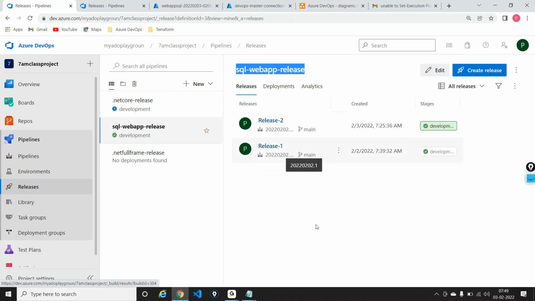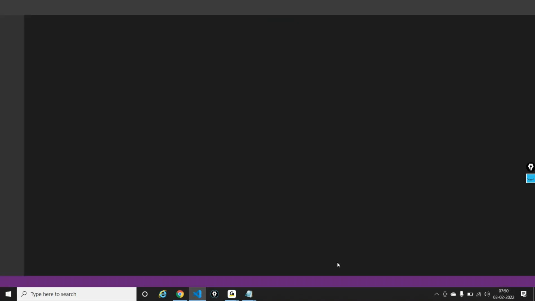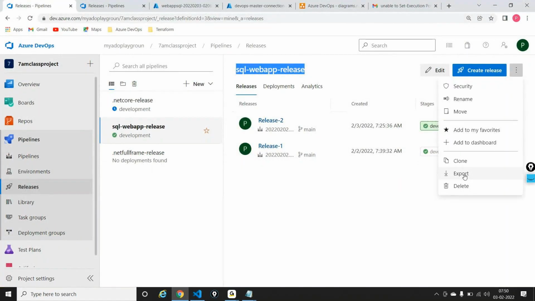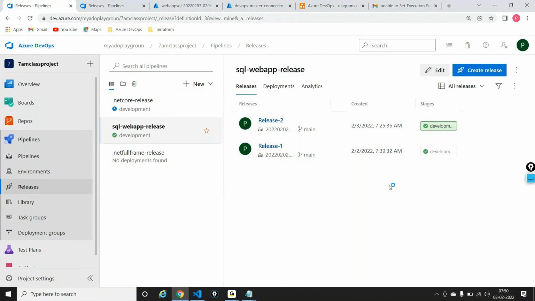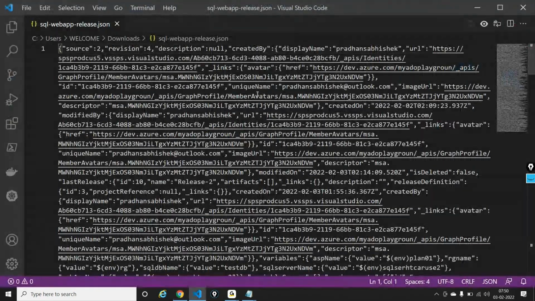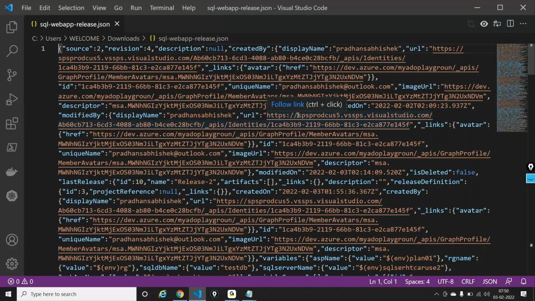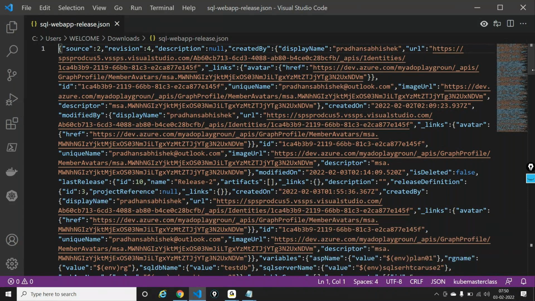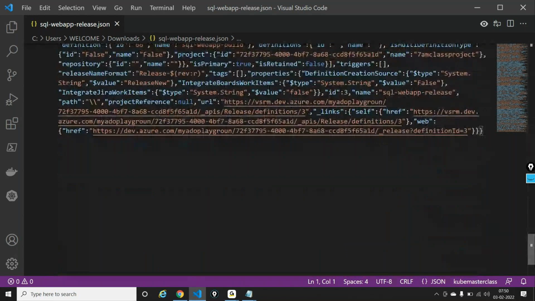So if I just open this JSON file, I went into the pipeline, clicked on these three dots, and said download or export this. And this is how the file actually looks. This is the JSON file you get when you download a pipeline, which is really painful to read. This is how long it is, and it's not even properly formatted.